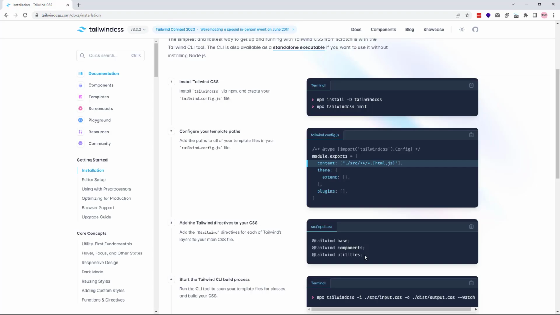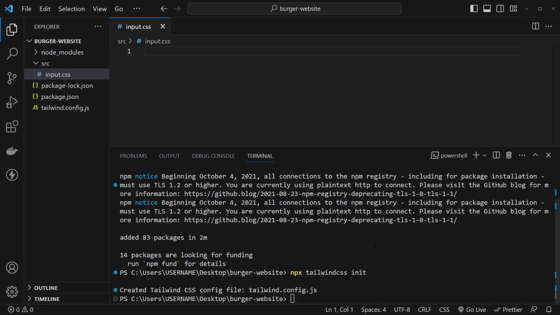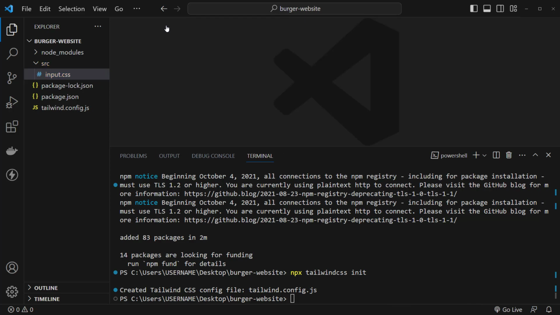Okay, then I want to add these 3 lines, so let's copy these lines and paste it right here. Now we have the base, the components and the utilities. Save it and close it up.